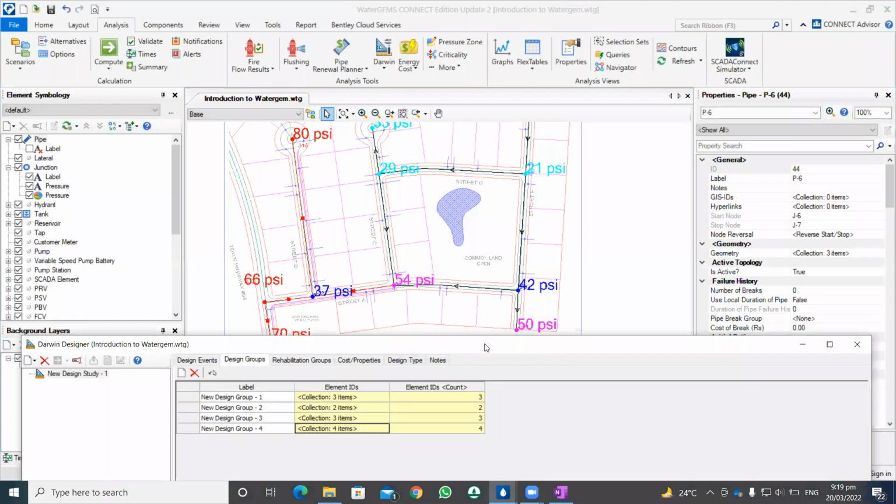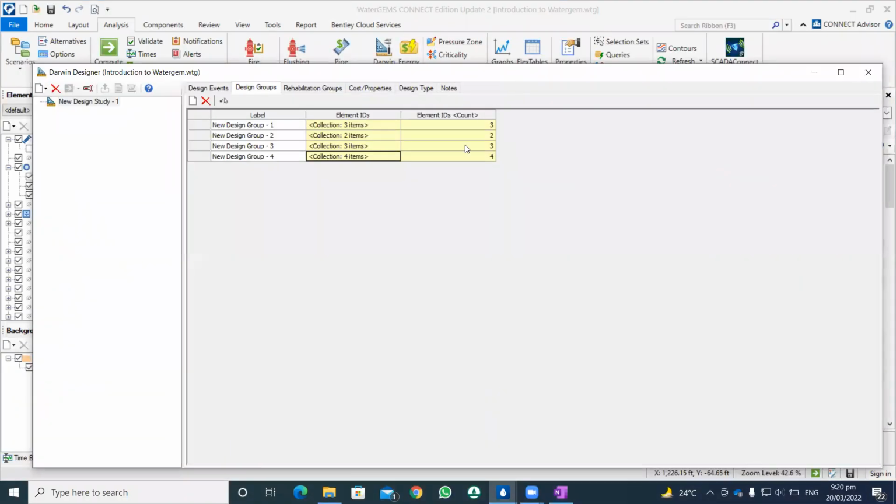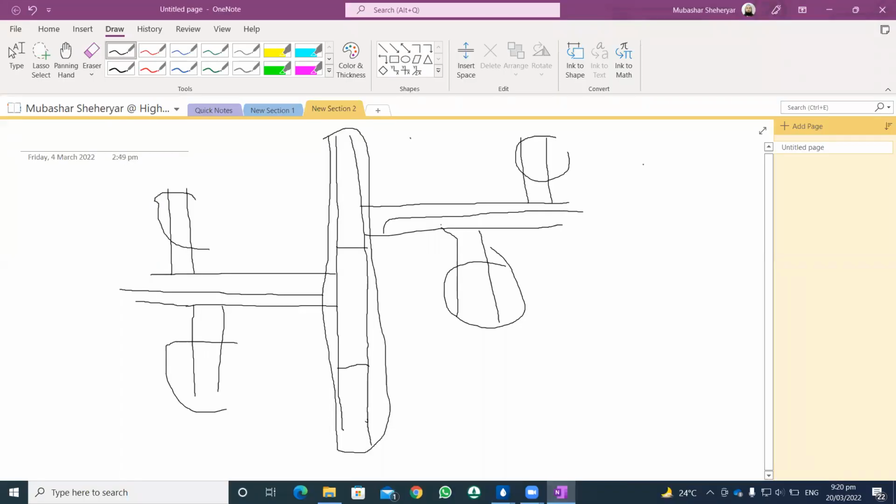Okay, one thing to remember: for example, you want to design a water supply network and you are assigning each pipe to its own group, then it is not good practice to design in that way, because you may have a thousand pipes in your network, connected to each other in different ways, or making loops with each other as well.